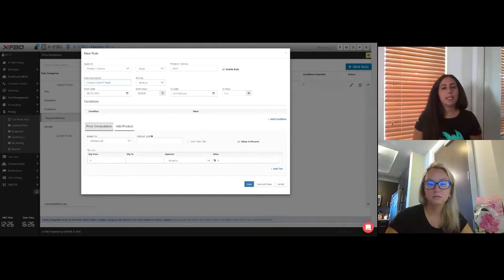Into-plane rates. And these can be your into-plane rates, maybe just for that year, maybe just for that season, or however long you negotiate those terms for. We're going to set a priority to it, whether we want it high or low. In the case of contract fuel, typically you want it to be high, because when they switch that payment method over to contract fuel, then this needs to take priority. So we're going to leave it on medium or high.